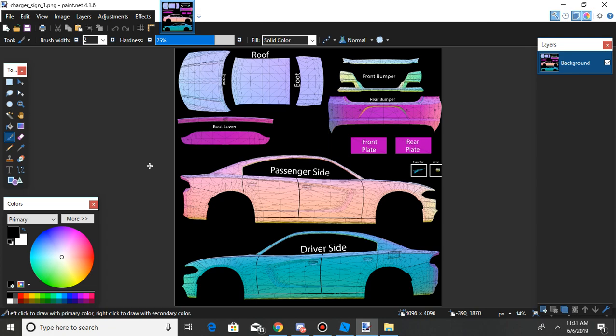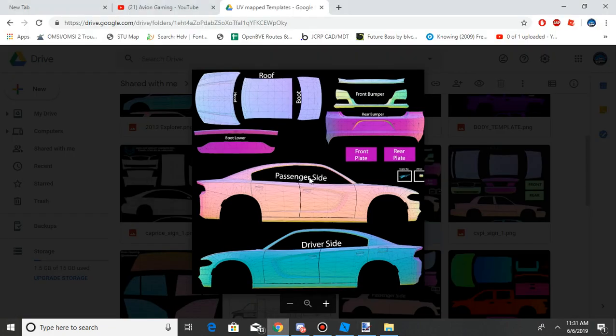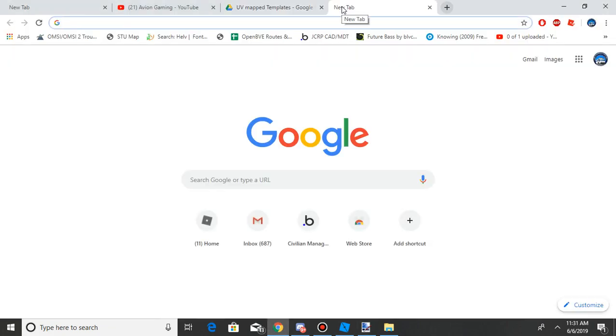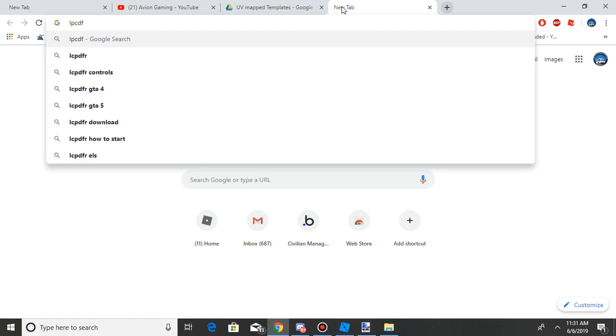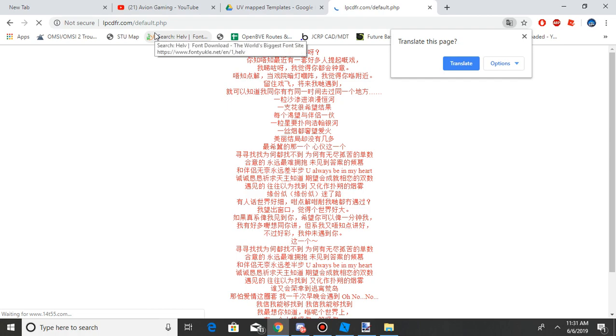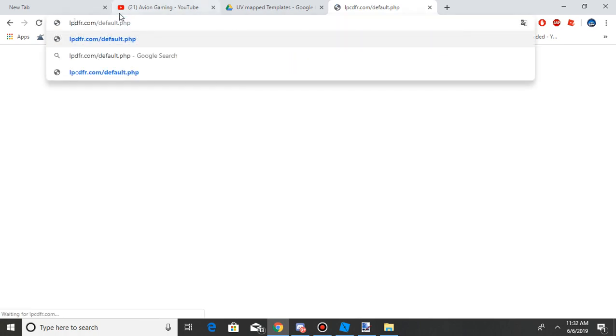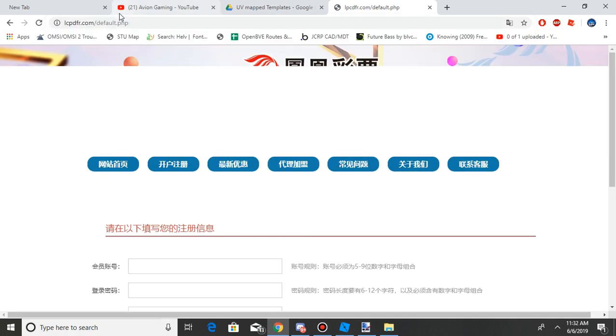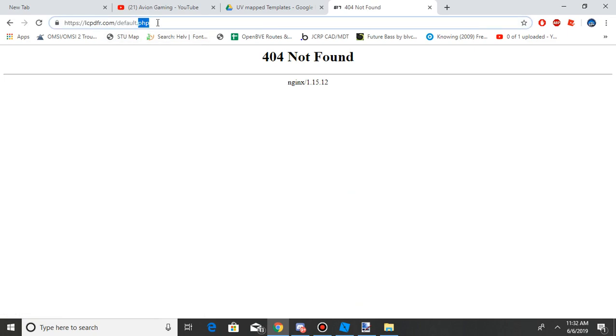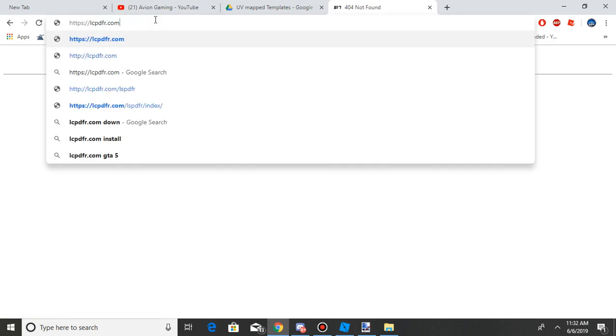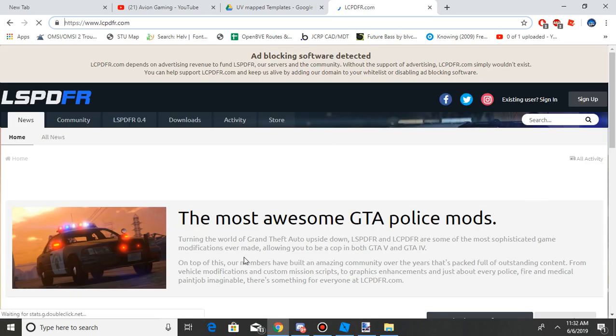Before we actually start making our own custom template, I'm going to show you where you could also get some templates online. So if you go to lcpdfr.com, which I have just done. Oh, whoops, I spelled it wrong. That's definitely not what I wanted to go to. Okay, I know. There we go, finally.